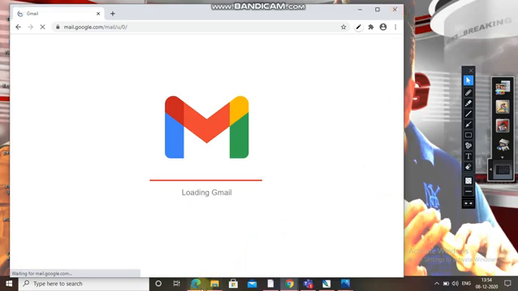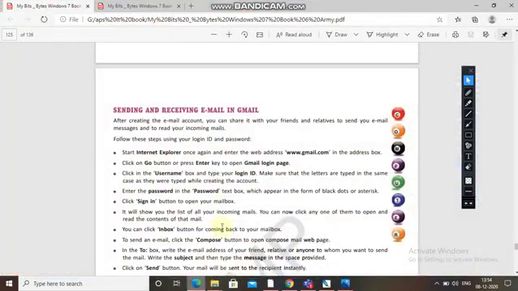So coming to the textbook, let me close this. Sending and receiving email in Gmail. Let's see this. After creating the email account, you can share it with your friends and relatives to send you mail messages and to read your incoming mails.